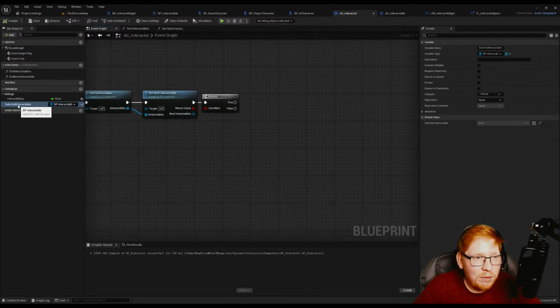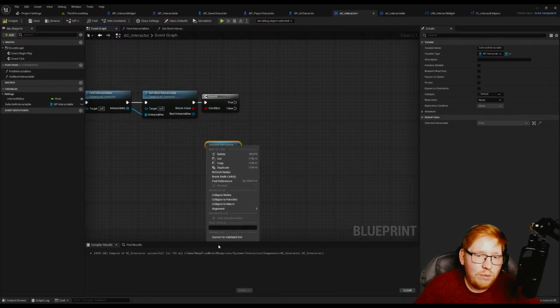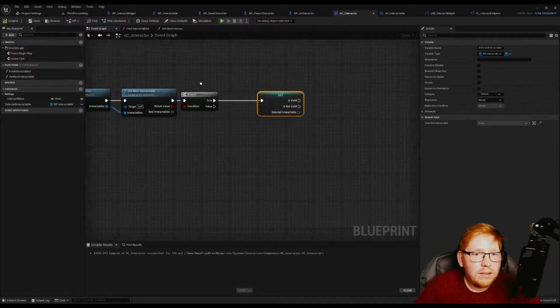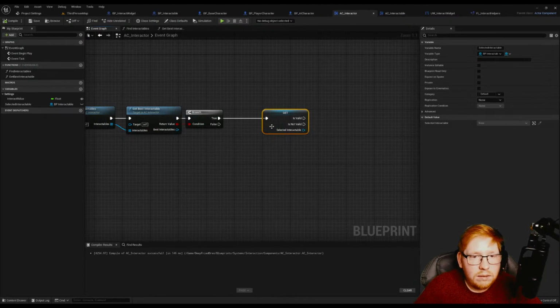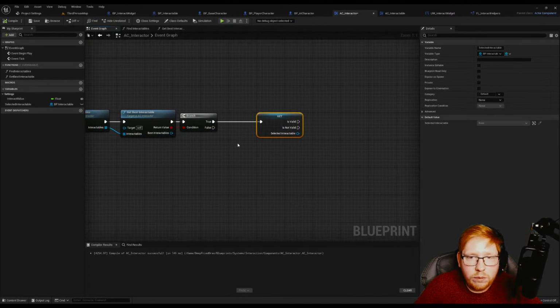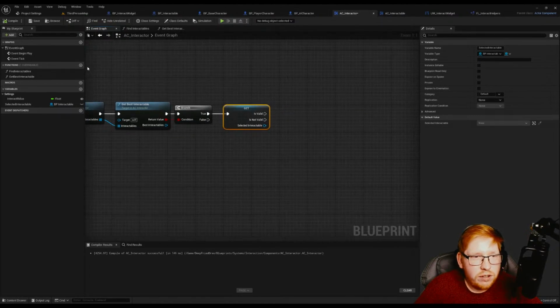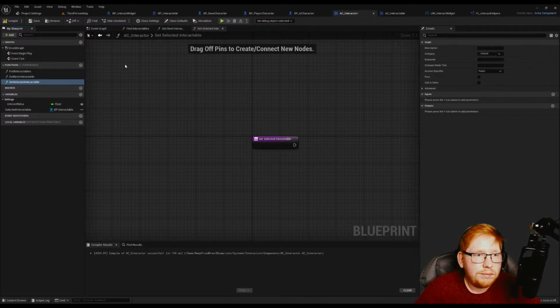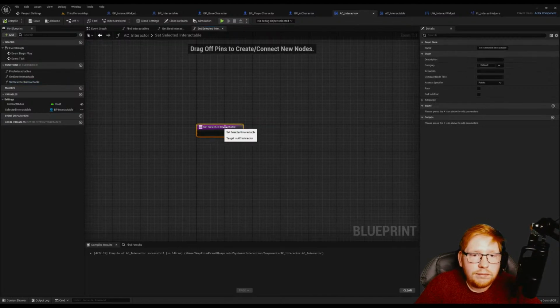So once we've got this here, we just want to check to see whether or not this is valid. And because we need the output as well, we can just do a validated check. And what we want to do here is create another function. And we are going to go set selected interactable. Here we can pass in the blueprint for the interactable.